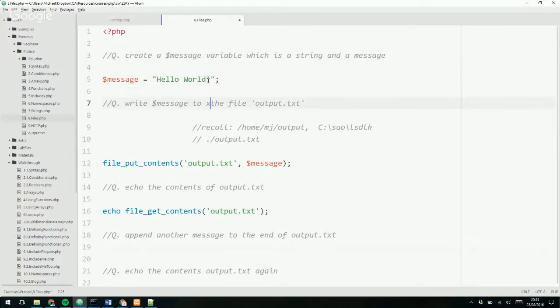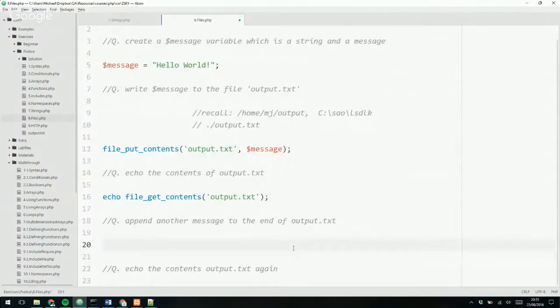Slightly misspelled. Right. Here we write to it. Here we read from it. Right. Append another message to the end of output.txt. Now we didn't discuss this in the classroom, but it is in the files walkthrough, and that is if you just call the file put contents function, it will overwrite output.txt with the message. So you need to specify an additional option to the file put contents function if you want it to write at the end of the file and not write over the file.